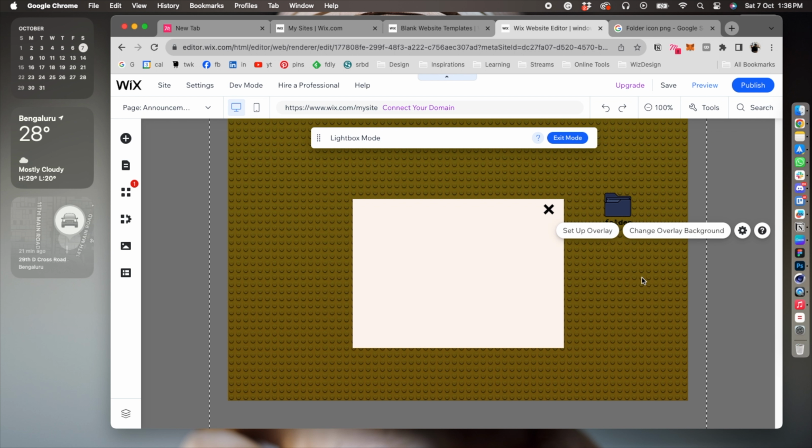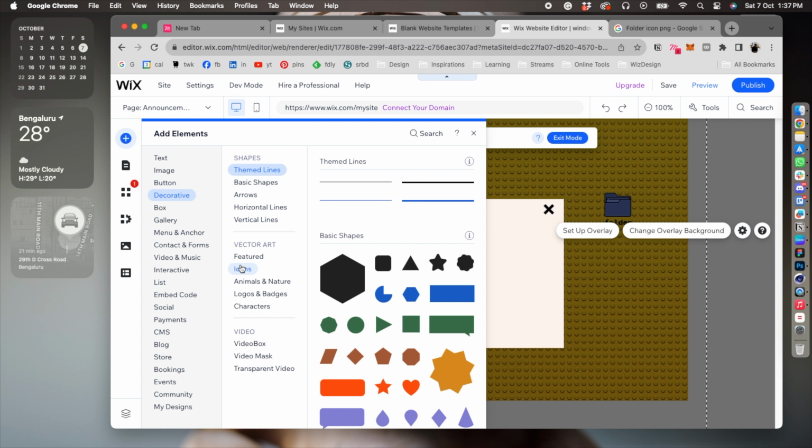So click on this. So when somebody clicks on this folder, this should open. We haven't linked it yet, but this is how it should appear, right? We are setting up the Lightbox right now. So inside the Lightbox, we need to show the files or the pages, let's say. So to create that, we will add the icons here itself. So we will go to add elements, icons.